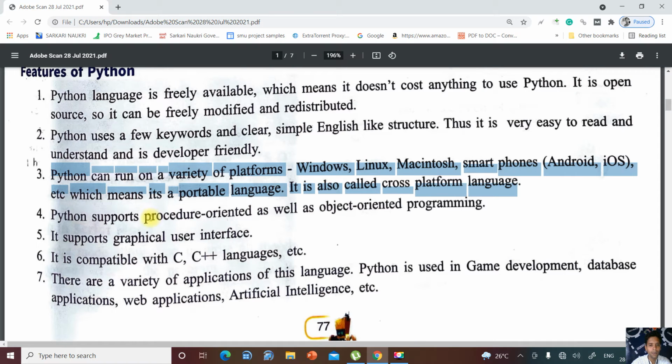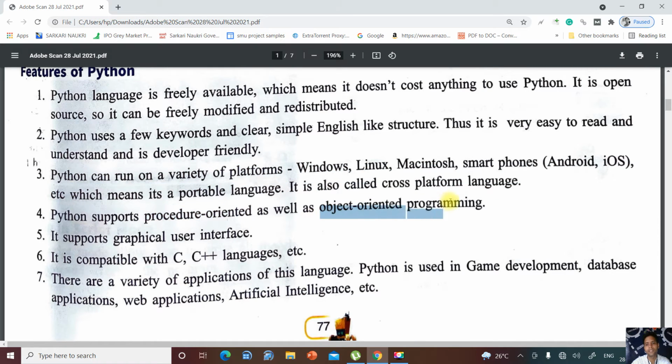Python supports procedure oriented as well as object oriented programming. When we are talking about programming languages, there are two models: procedure oriented and object oriented. We will discuss later on. So both are supported. It supports graphical user interface. That means Windows, iOS, Mac, Android are all GUI based operating systems, in which we have options to communicate through graphics. It also provides interactive mode.